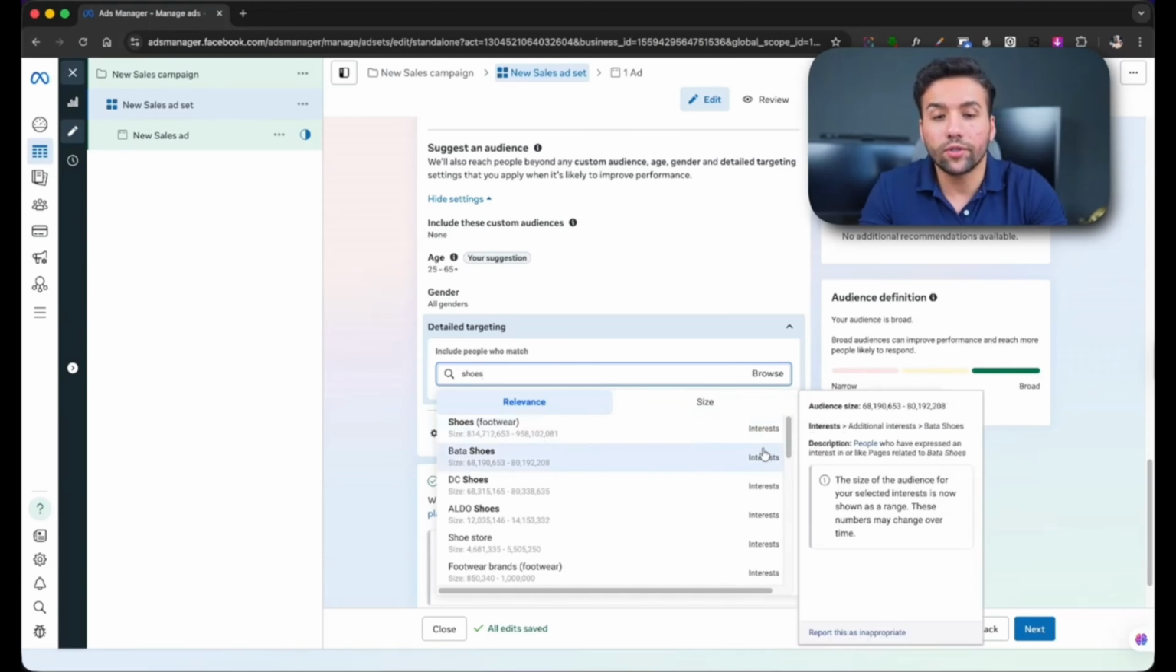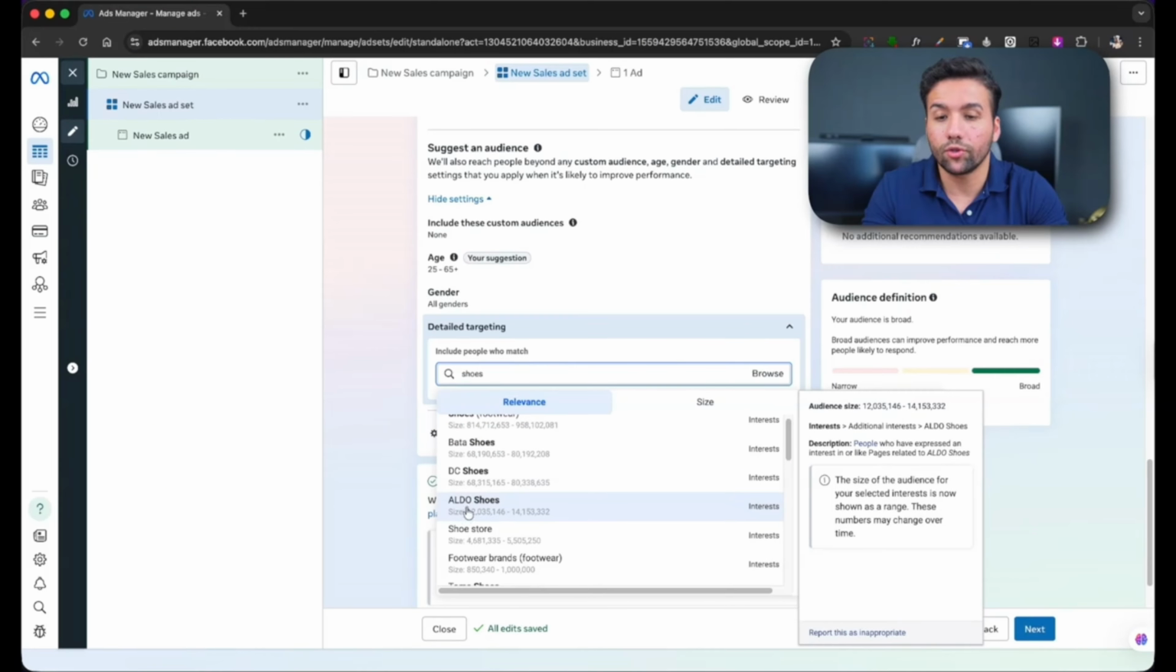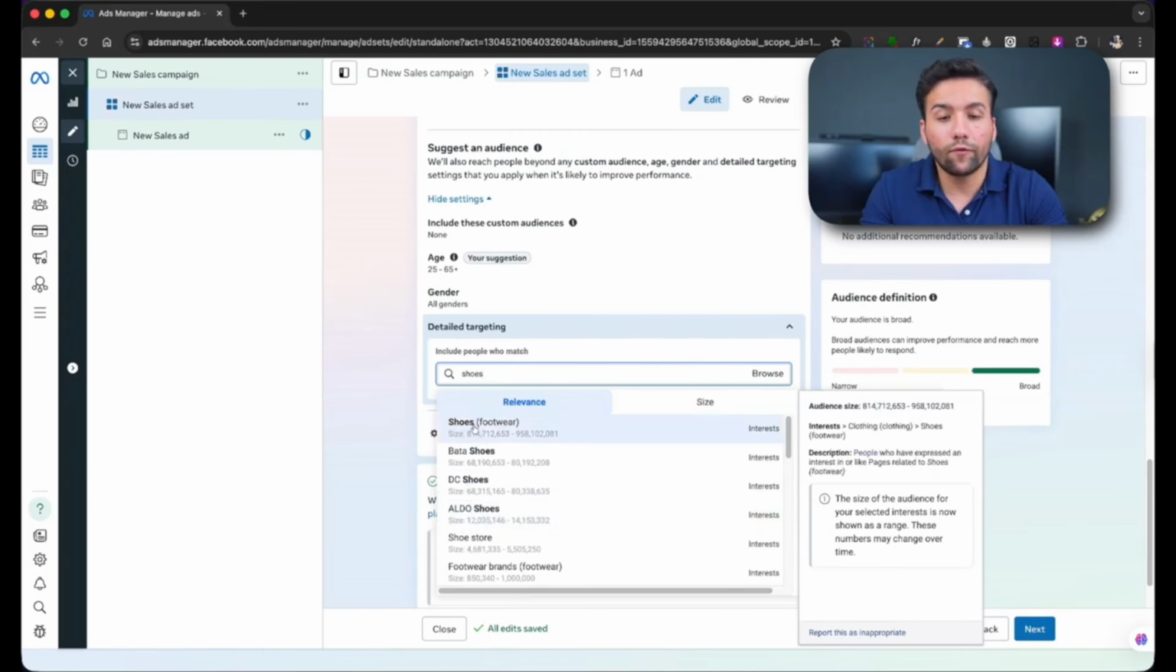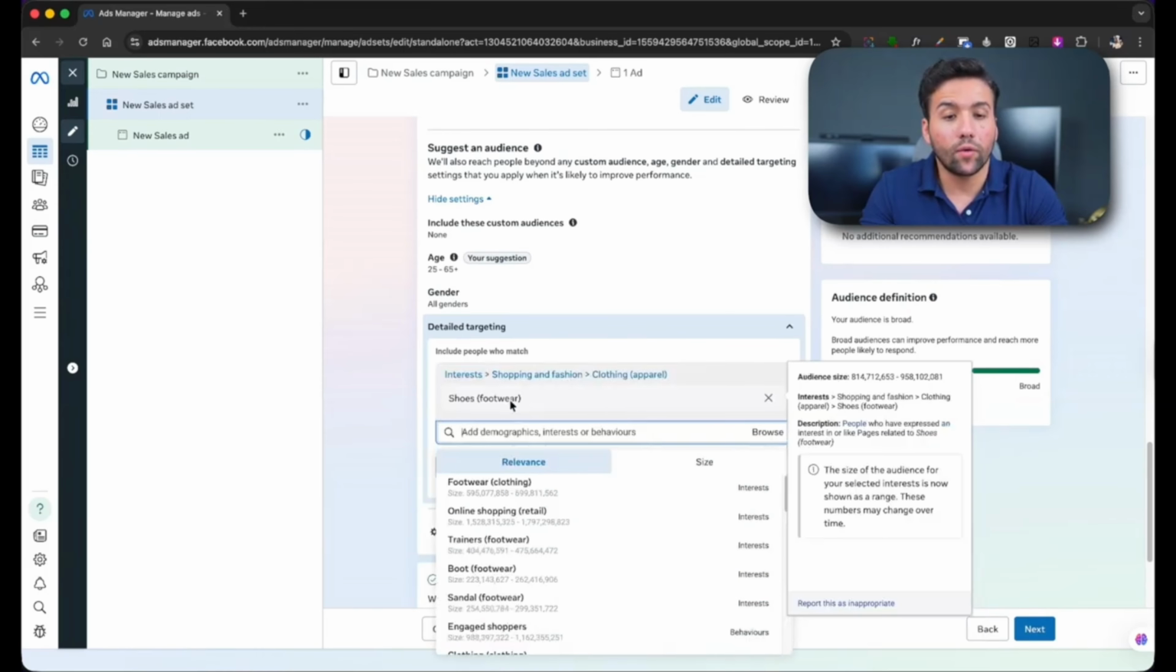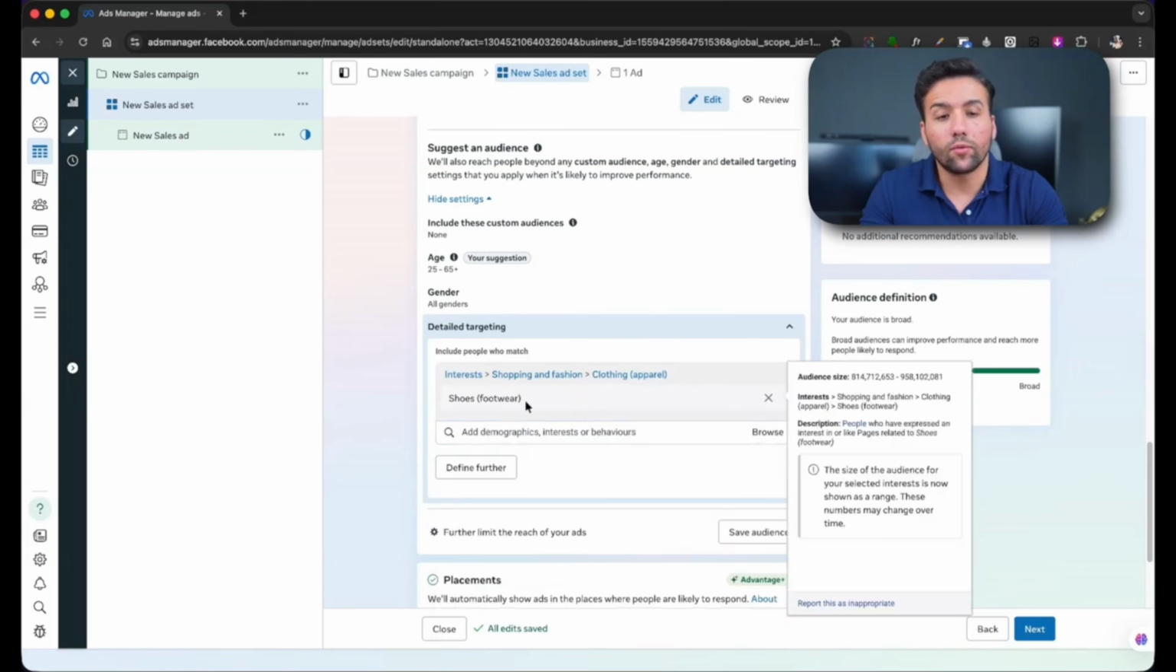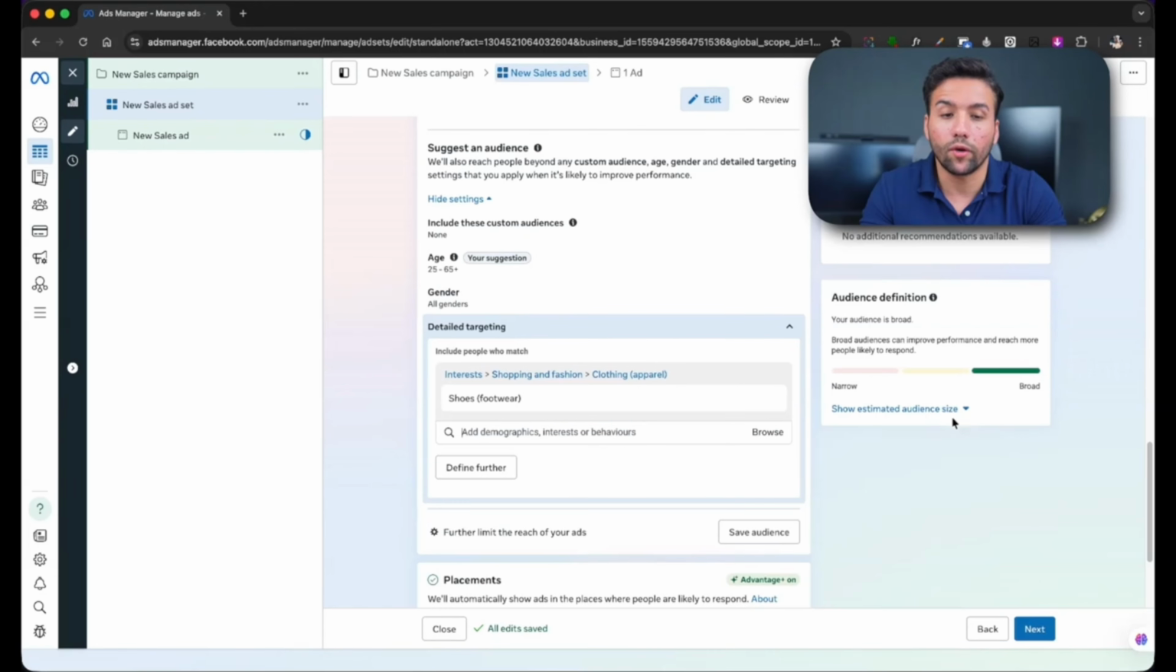So the first interest I'm going to type in is shoes. When I see shoes, footwear, that's exactly what I want. It perfectly aligns with my product because it targets people specifically interested in footwear. You can also see the estimated audience size here for the US, which is around 79 million people. And that is a strong and relevant base audience.